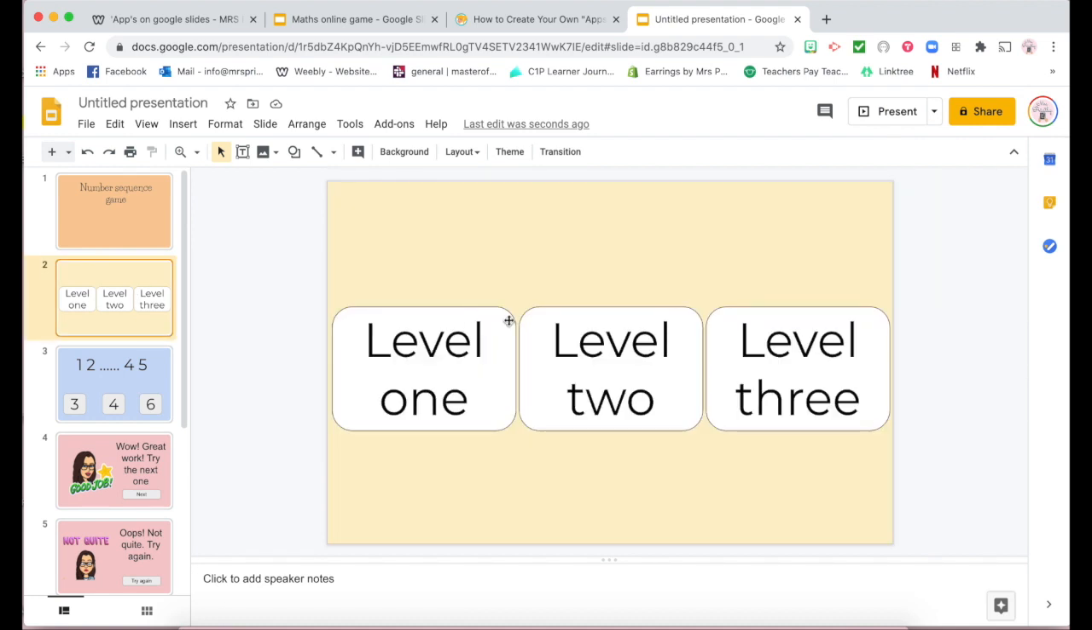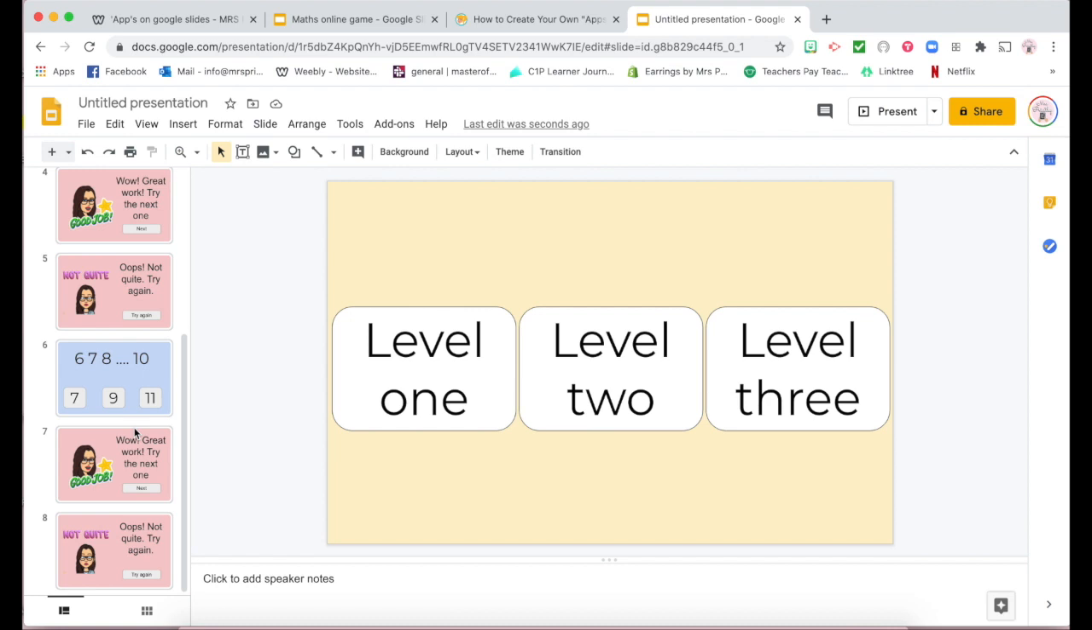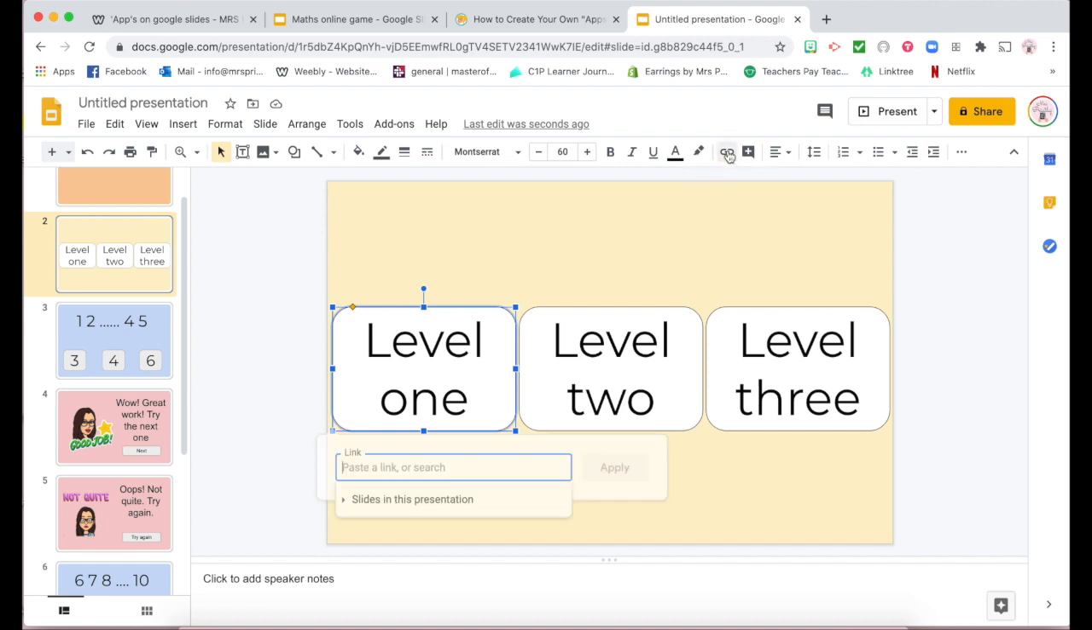So to hyperlink it, let's just pretend for time and purpose of this video that the whole section, everything's finished. So I'm now going to hyperlink. I'm going to click on this shape because this is the shape that I want to hyperlink. I'm going to click on Insert Link, Slides in this presentation, and I want this to link to slide 3. So I can see down the side here, I want it to take me to slide 3, which is the first one of level 1. I'm going to click Apply.